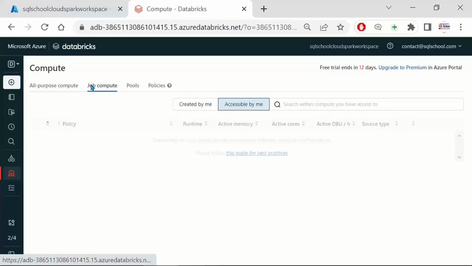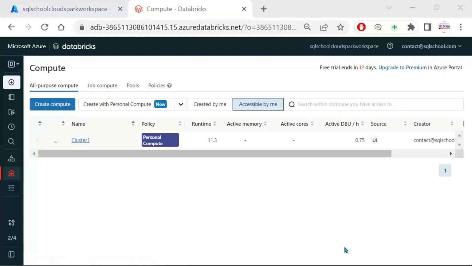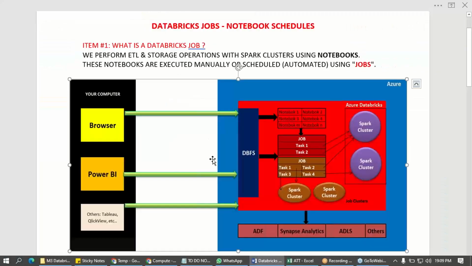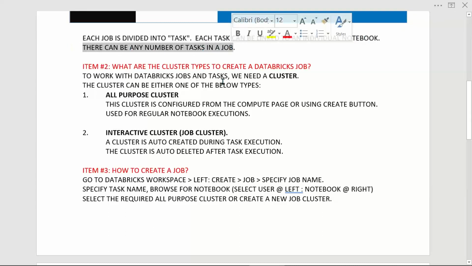There come the job clusters. How to get them? Let's see. We have all-purpose clusters, just like a global cluster, common to all notebooks and jobs. Or exclusively for a job, in fact exclusively for a task inside a job, we have the job cluster. Let's understand it carefully. Each job is divided into tasks. Each task can be linked to an individual notebook. There can be any number of tasks in a job.